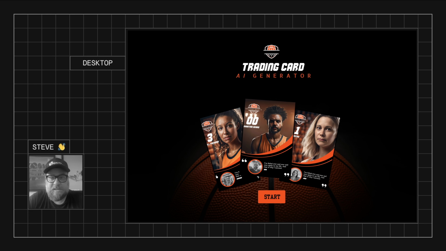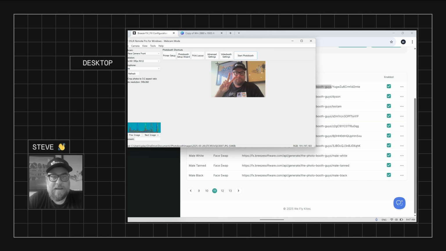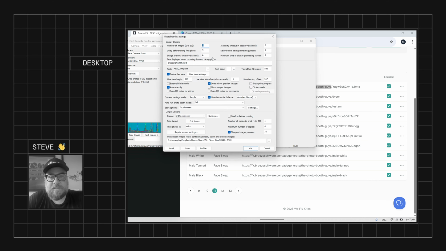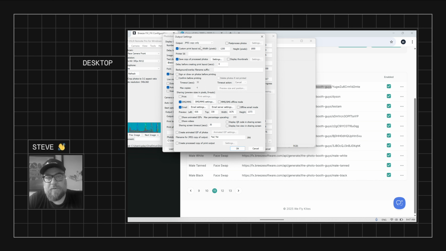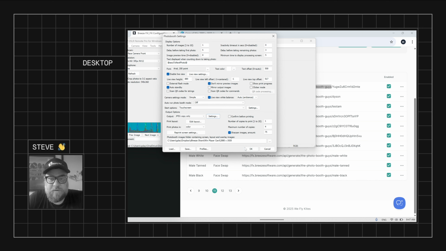So we've got this one set up as just making a digital layout. So if we go into advanced settings, output. Currently in 3.30, there's the new option to basically save a JPEG copy only without having to select a printer driver. So I've just got that set as a custom print layout size as 1200 by 1800. So you could obviously set that back to print and JPEG and then set it up for your desired print output as well. So that's pretty straightforward there.